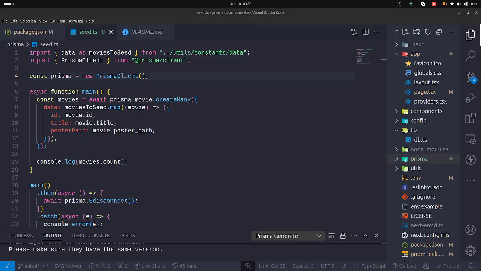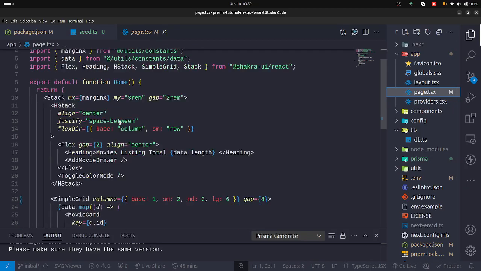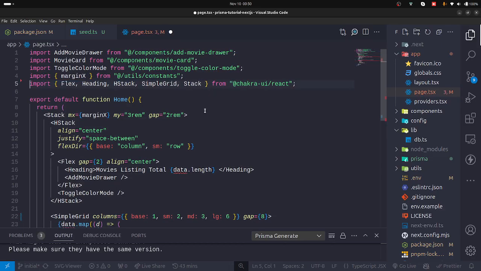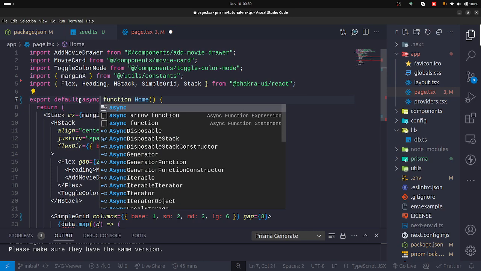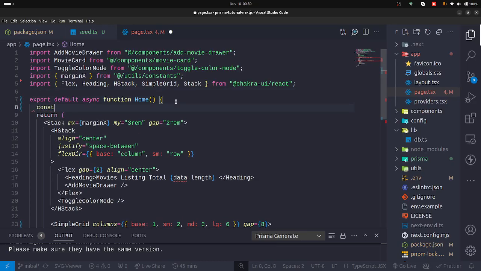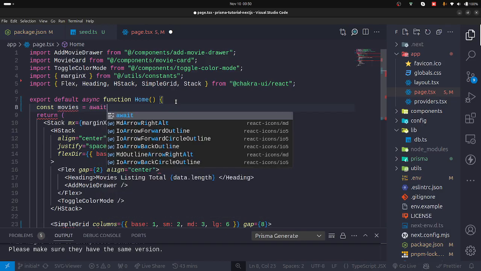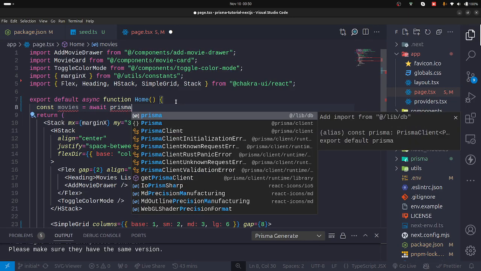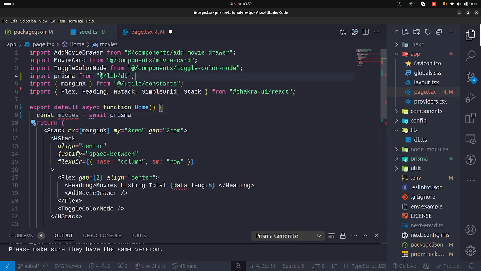So the next step is to hook up the UI with data from there. So let's remove data from the utils and then fetch data from the database. The first thing, because we are running an asynchronous function, is to change the function to an asynchronous one, and then get our movies, where we can say await prisma.movie. So let me first import it from lib. You just have to confirm this one so that you can have the correct instance that you wanted.